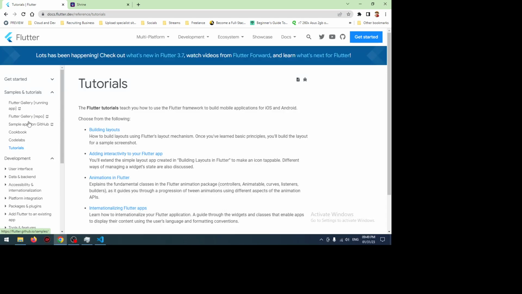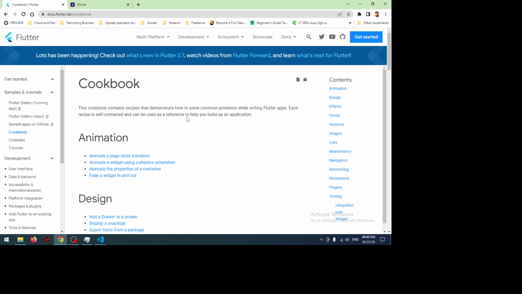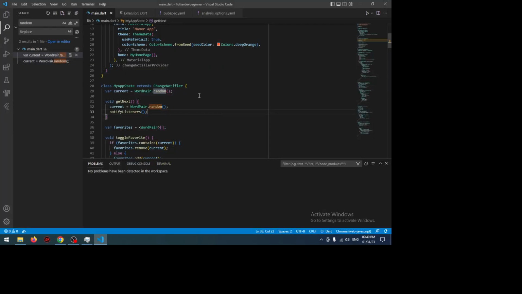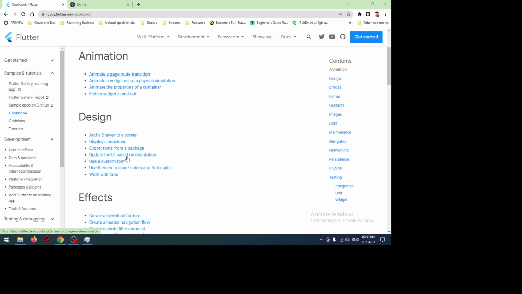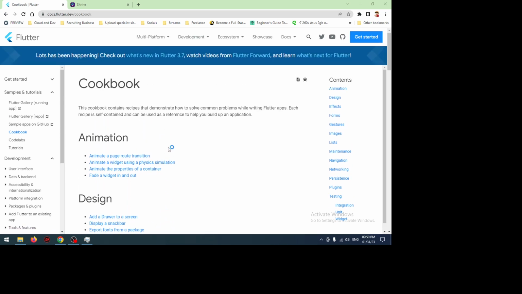Flutter gallery, similar. Sample on GitHub. These two are the same. It's just a little bit different. That's it. Cookbook is something that we will start tomorrow by looking at each widget one by one. But we're not going to skip like we did with this one, because this was the test project. Codes were provided by them, but all this will be done by my own hand when I learn them.